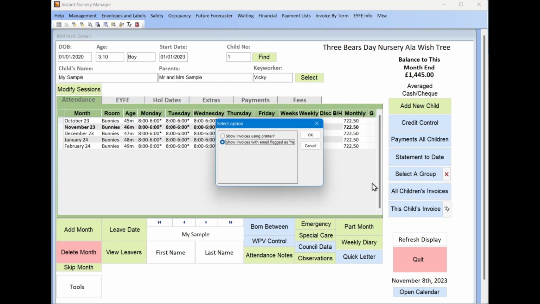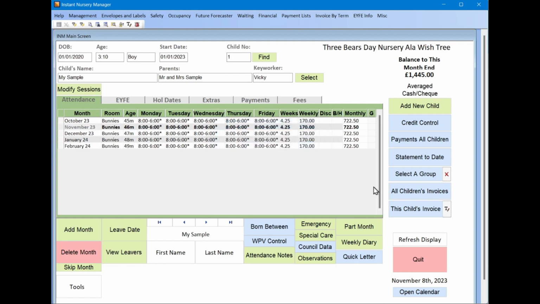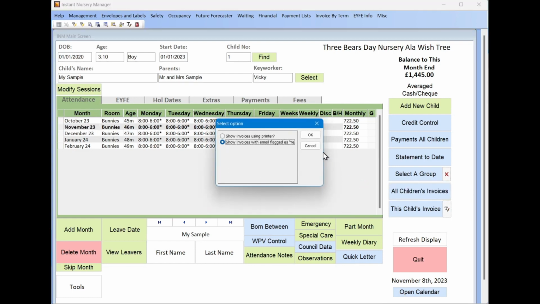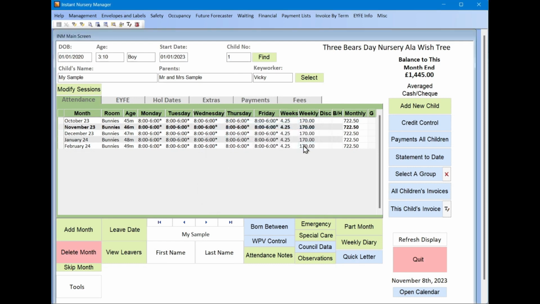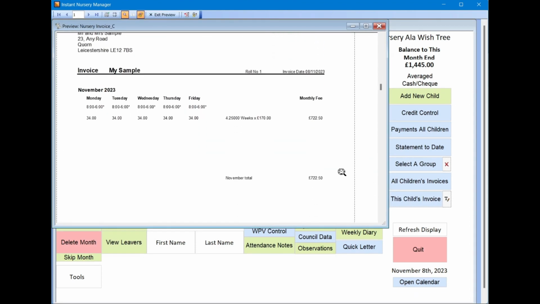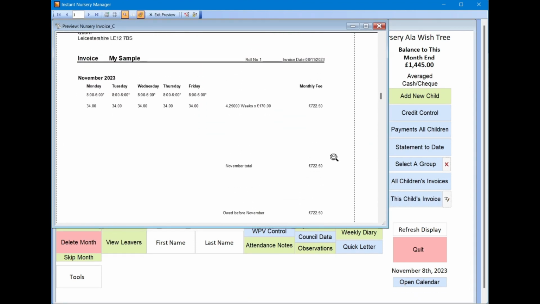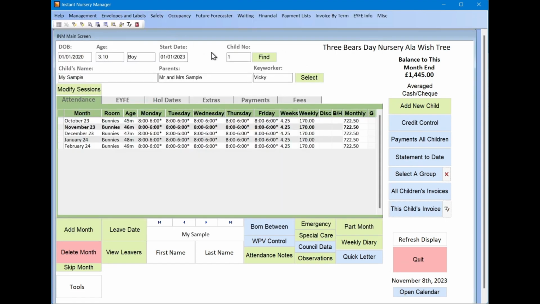All Children's Invoices. Click on the month required from any child, then click All Children's Invoices to produce an invoice run for the selected month to be either emailed to parents or to print. This child's invoice to produce an individual invoice for the current child and selected month to email or print. Quit to close the application.